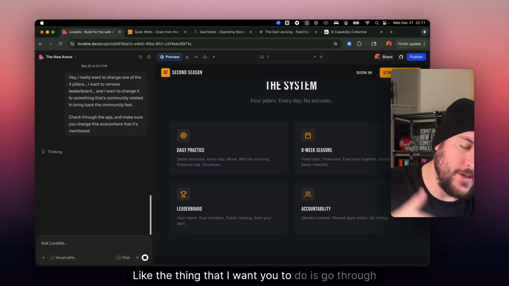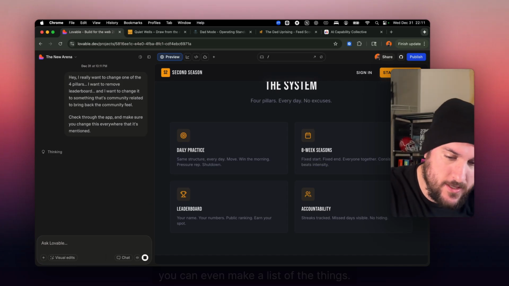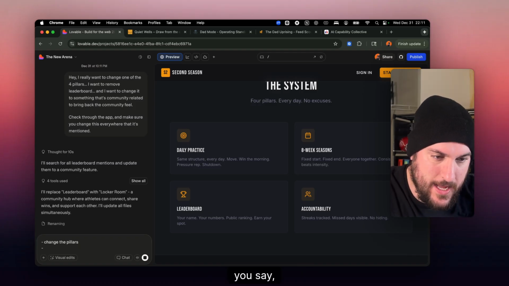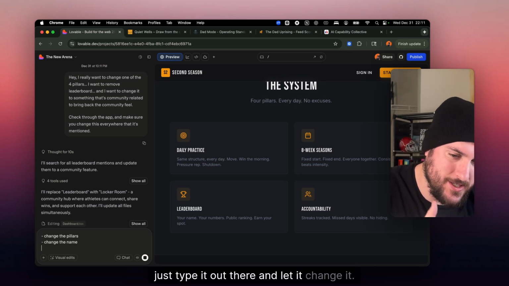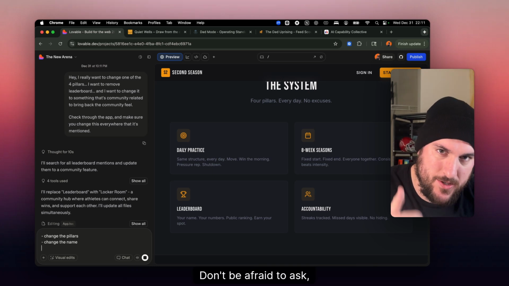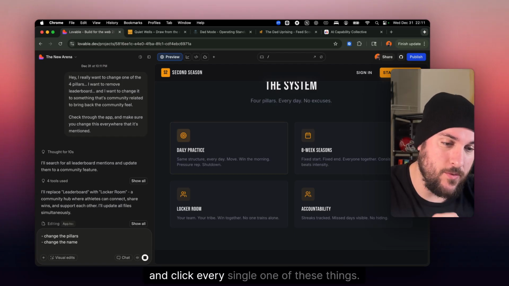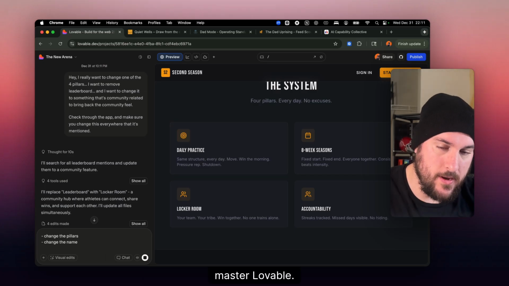The thing that I want you to do is go through here, and you can even make a list of the things. You can make bulleted points, like change the pillars to this, whatever. You could say change the name, right? Make a list of things that you want to change and just type it out there and let it change it, okay? Don't be afraid to ask. Don't be afraid to change. Don't be afraid to click inside of here and click every single one of these things. That is what's required for you to actually master Lovable, okay?